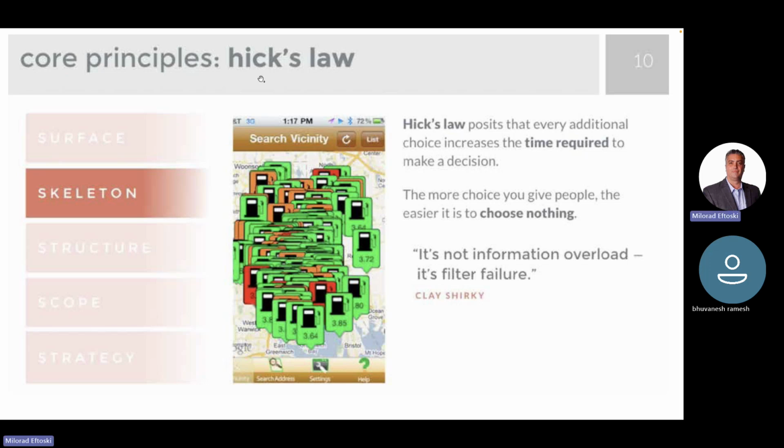This is the last slide, okay? So Hick's law, which app does this remind you of? Hick's law posits that every additional choice increases the time required to make a decision. The more choices you give people, the easier it is to choose nothing. So don't give them too many choices. It is not information overload, it's filter failure. What does that remind you of?